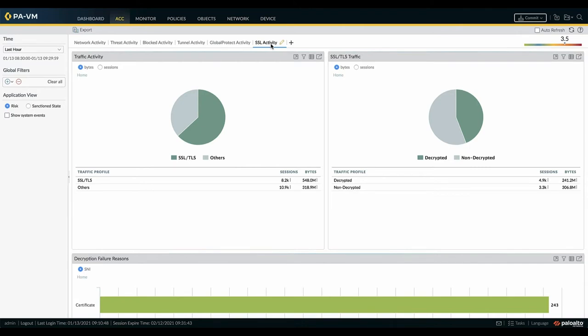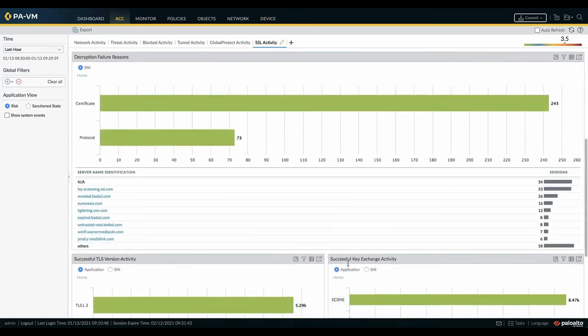The first two widgets on this tab provide visibility into how much traffic on your network was identified as encrypted. The Traffic Activity widget shows what percentage of the traffic on your network has been identified as SSL, while the SSL/TLS traffic widget identifies how much has been decrypted as specified by your policy. The remaining, undecrypted portion represents traffic that is a potential security risk, since effective content inspection relies on seeing the unencrypted traffic flow. The Decryption Failure Reasons widget is a useful tool for administrators that are deploying decryption.